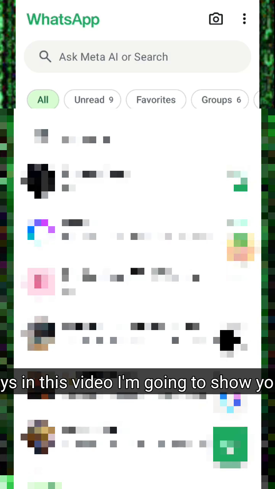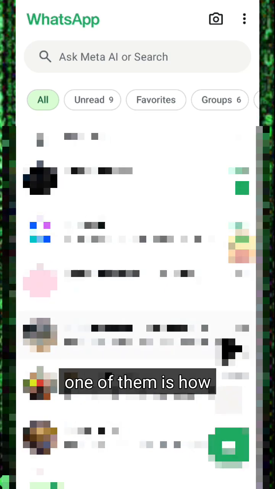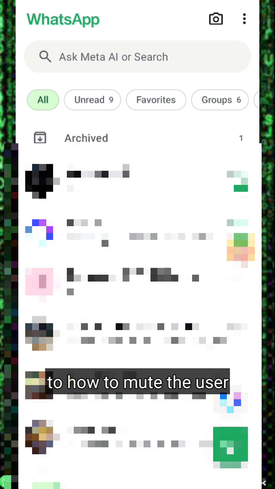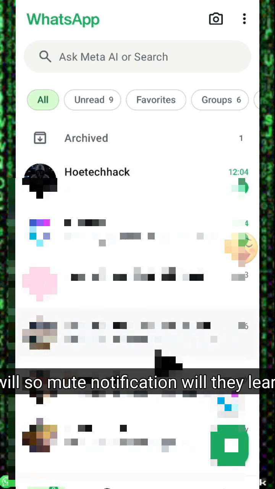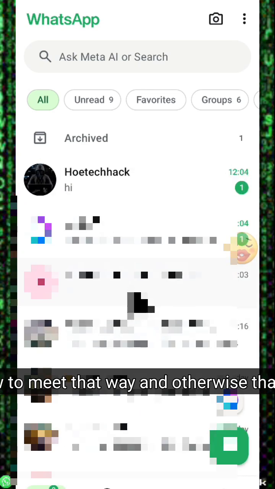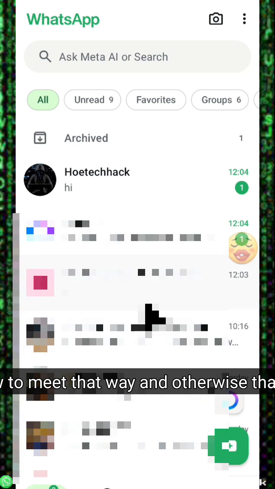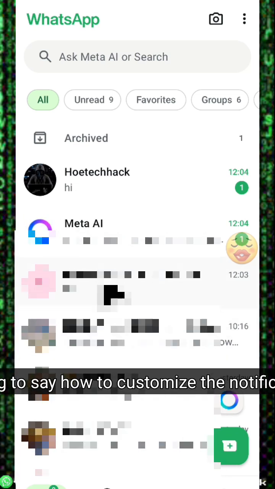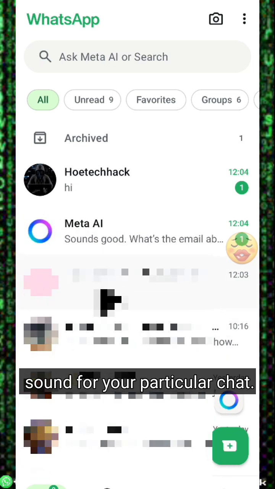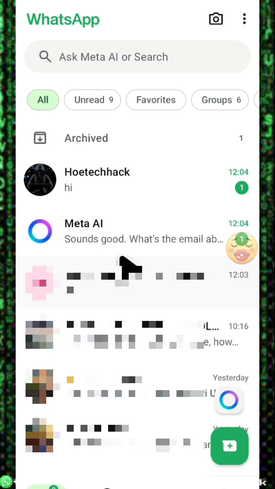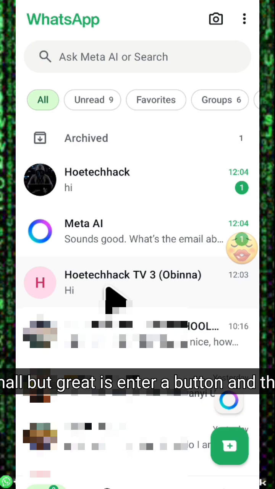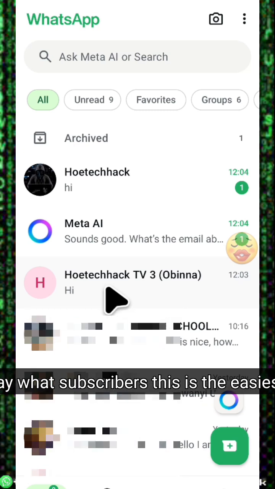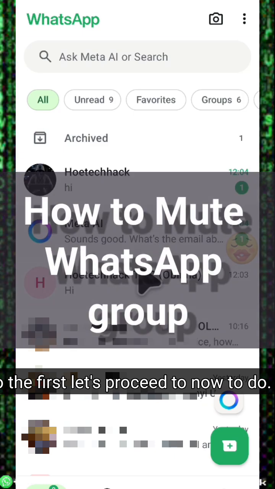In this video, I'm going to show you a few things. One of them is how to mute a group, so if you're angry that a group is disturbing you with so many notifications in a day, you'll learn how to mute it. Otherwise, I'm going to show you how to customize the notification sound for a particular chat of a particular number. Then the last one, I'm going to show you the easiest way to save WhatsApp status. It's more accurate than downloading another app to save WhatsApp contents. This is the easiest method. So let's proceed to how to mute a group.